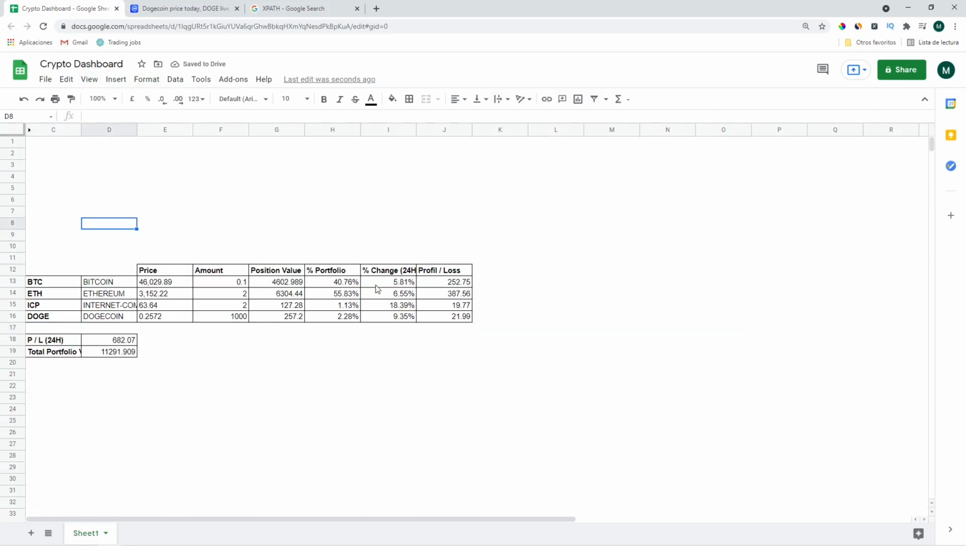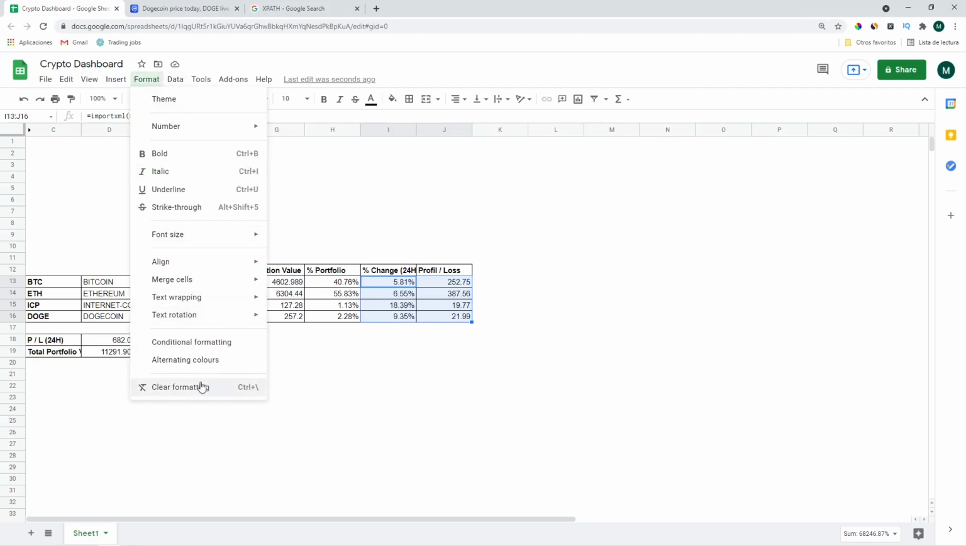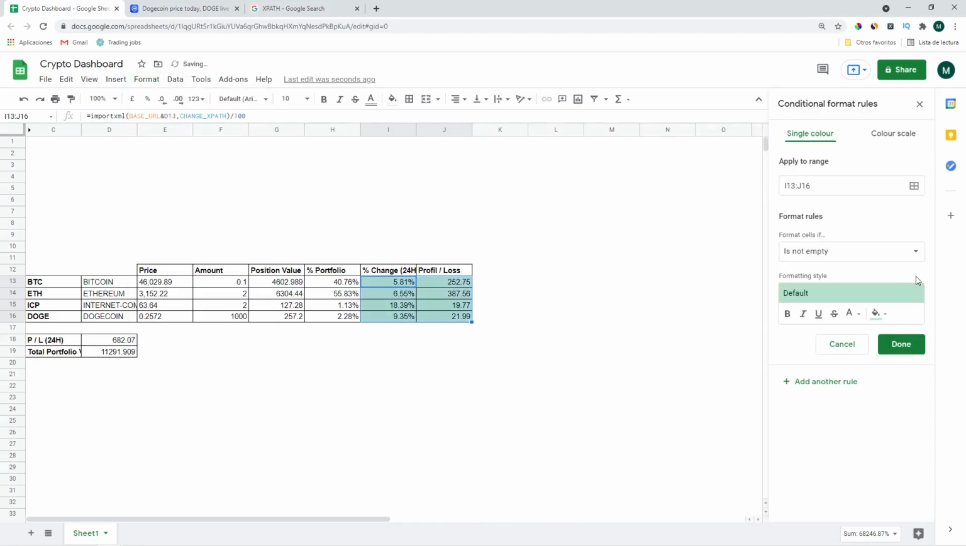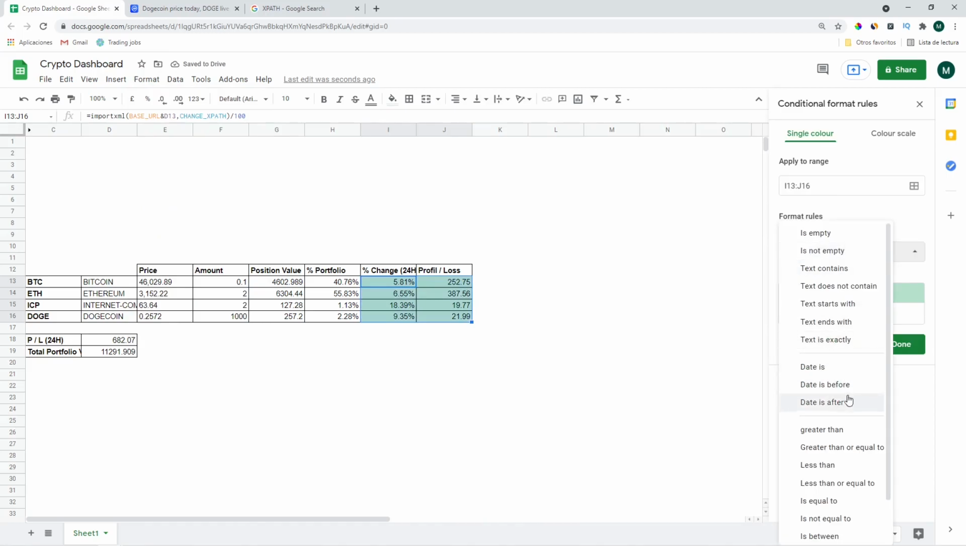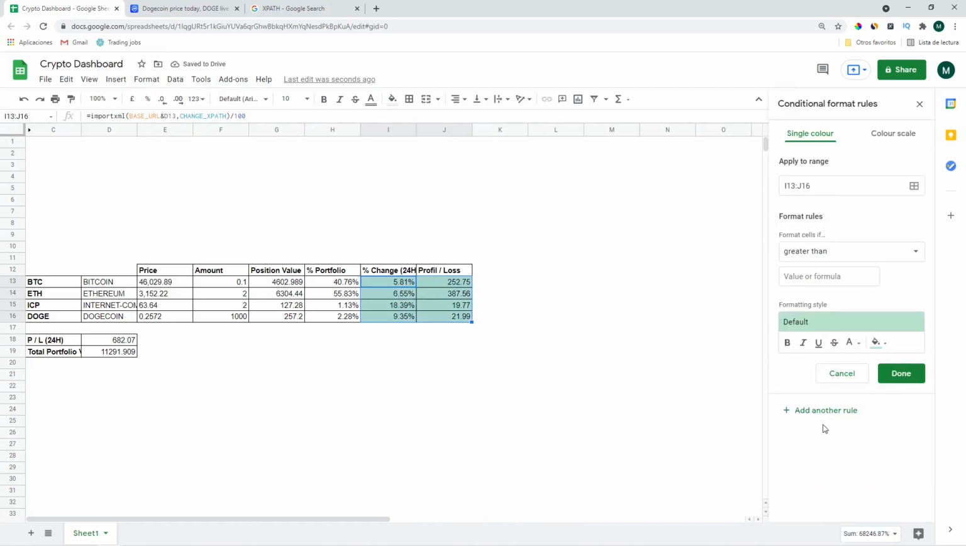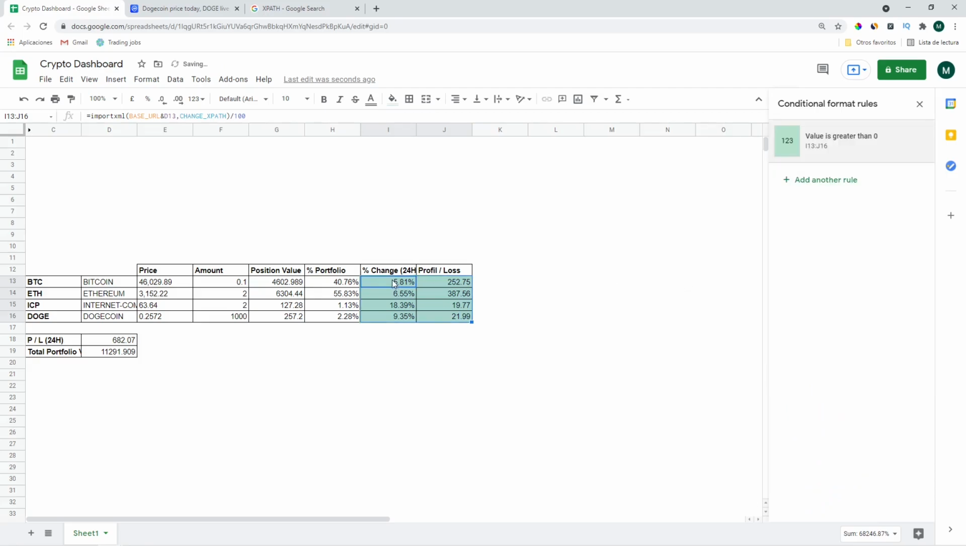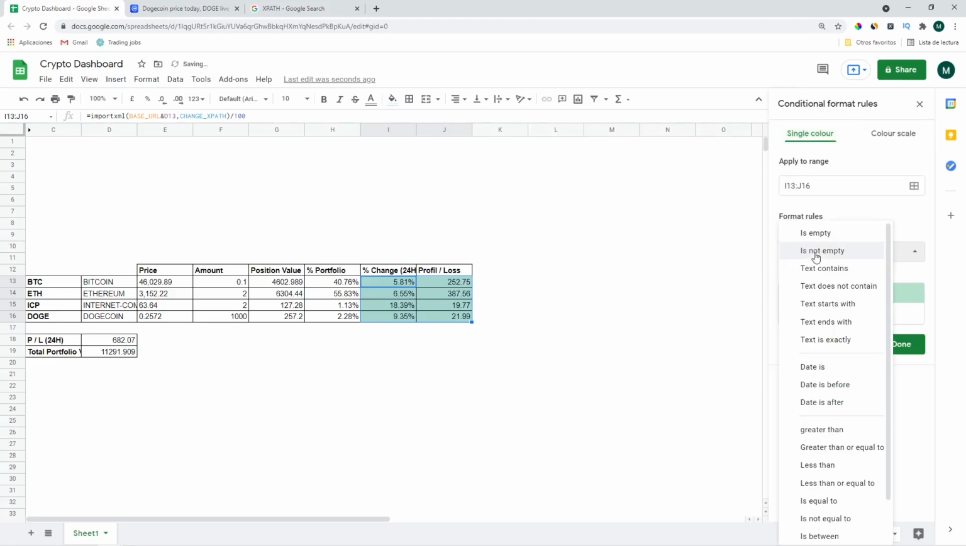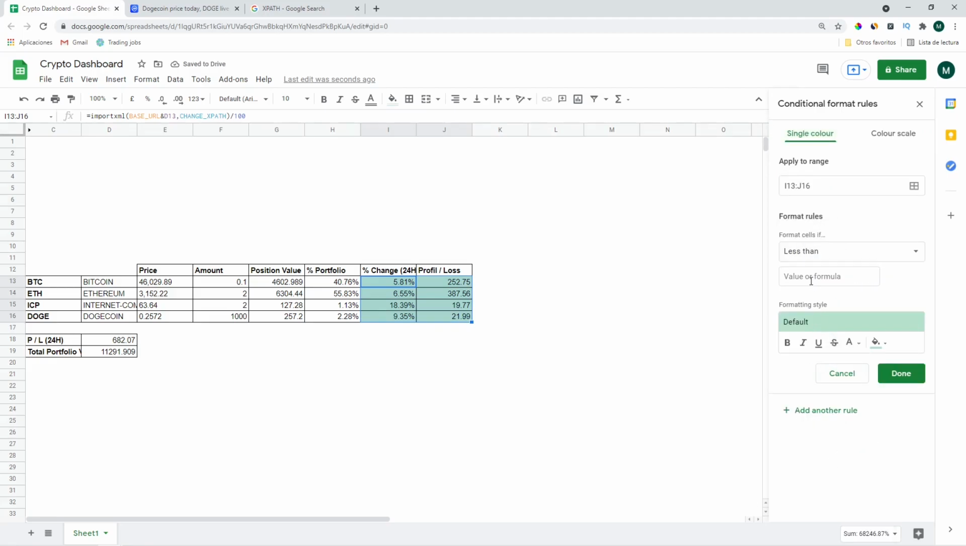And maybe we could also add some conditional formatting here. Let's see, let's do this and format, conditional formatting. Here it is. If not empty, greater than 0, green. And if it's less than 0, add another rule, less than 0 in red.